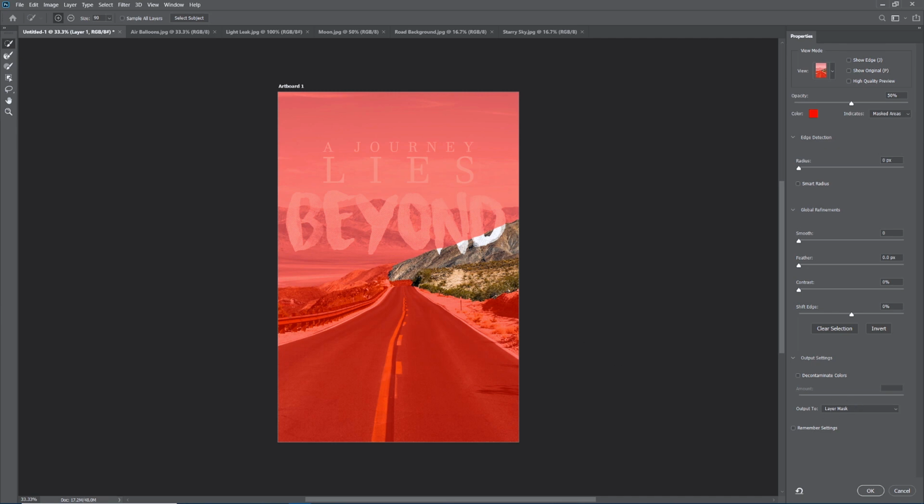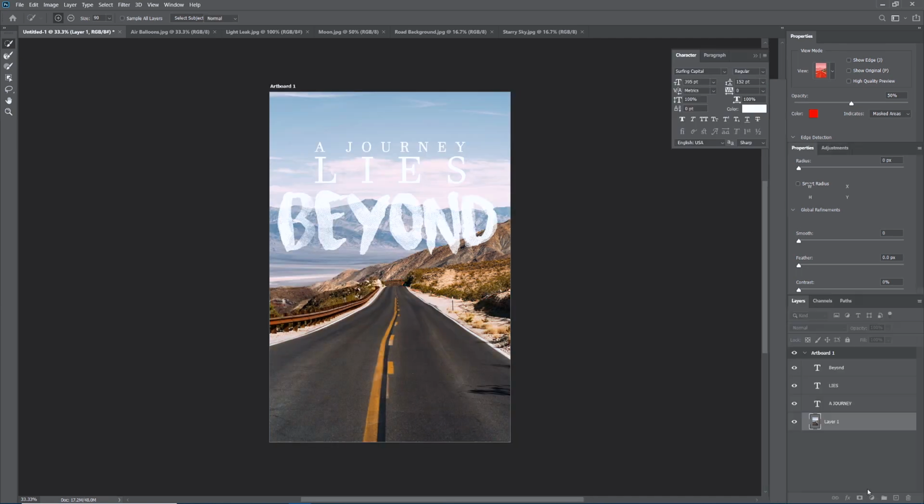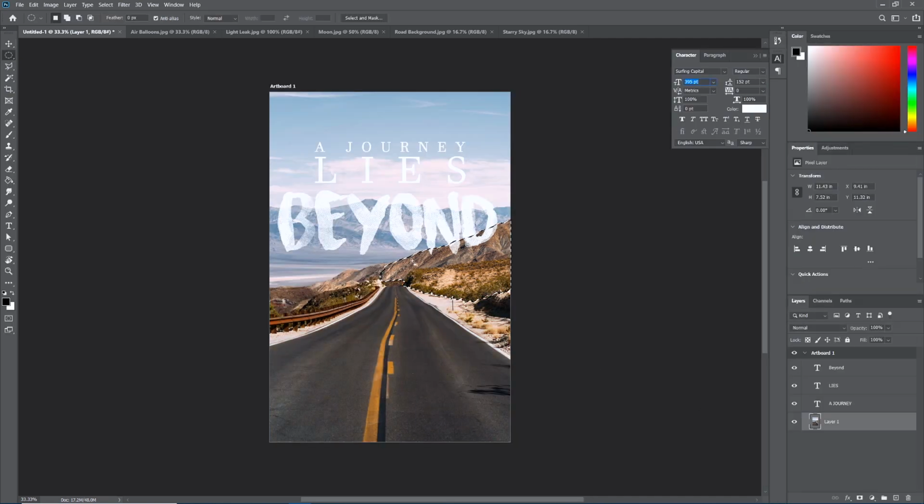Now I don't want to change the output settings to a layer mask. Why? Because I want to create a selection that then I can use on my Beyond layer. We're not actually making the adjustments to the hill. We're just using the hill as a reference. So let's change our output settings, under the output settings toggle down. Let's change this to selection, and then hit OK. Now that's made the dancing ants around the hill.